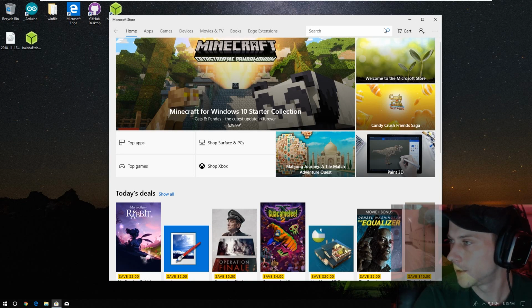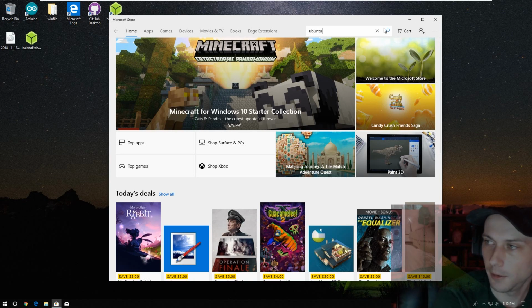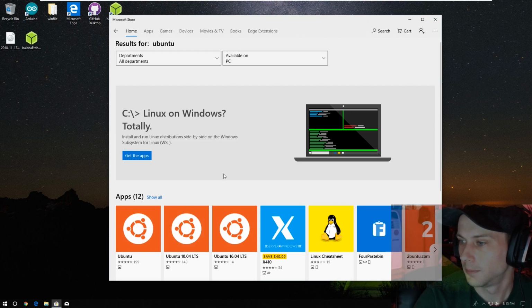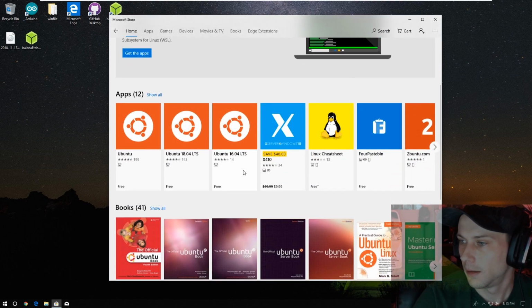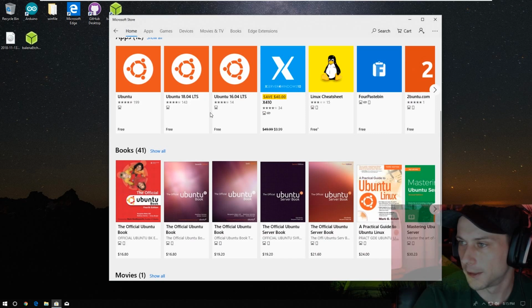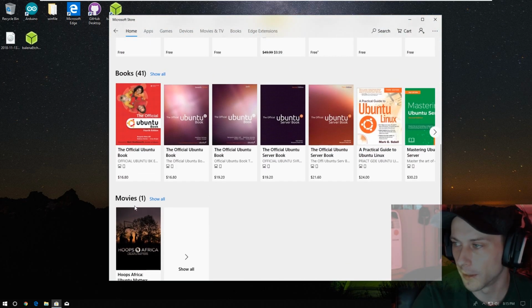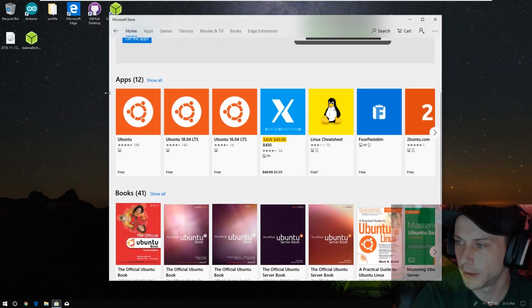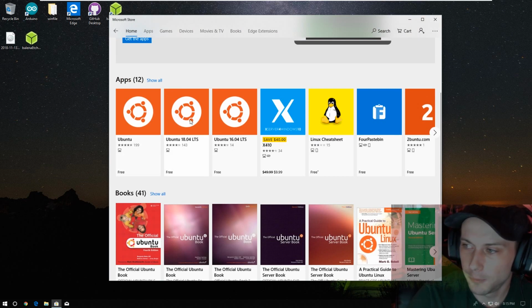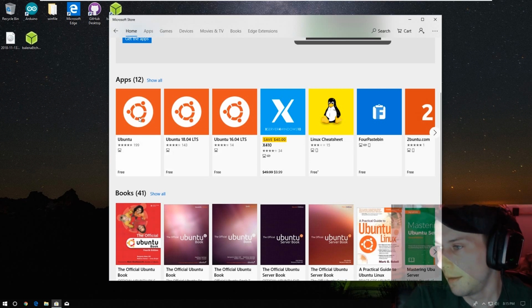From here, we can go search, type in Ubuntu. So you have three options at the top here under apps. Now keep in mind books, movies, et cetera, that's not what we're looking for. Those are obviously publications to teach you Ubuntu. We are only interested in the actual applications. So you have Ubuntu 18.04 LTS, and Ubuntu 16.04 LTS. This right here is an alias for this one right here, so it's just the most recent version of Ubuntu.